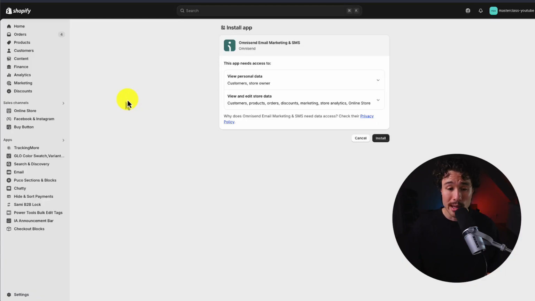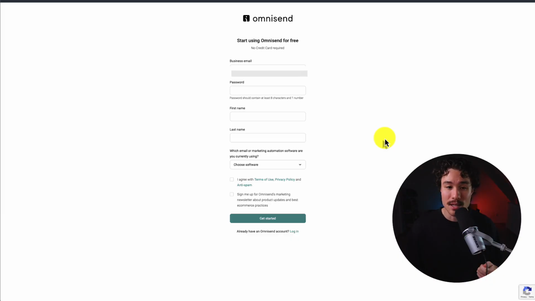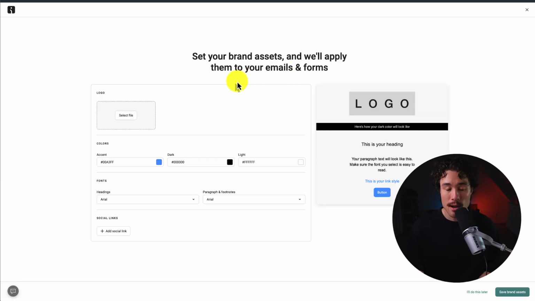If you're comfortable with the app permissions, we'll click install here and let's go and start collecting these emails and SMS pop-ups. To note, we do need to create an account with OmniSend. I'm just going to generate an account here and I'll click get started. So I'm going to set up my account there. And from there, let's go and customize the setup sequence.